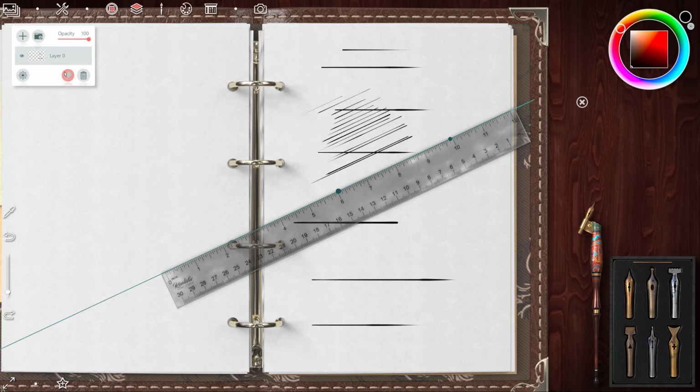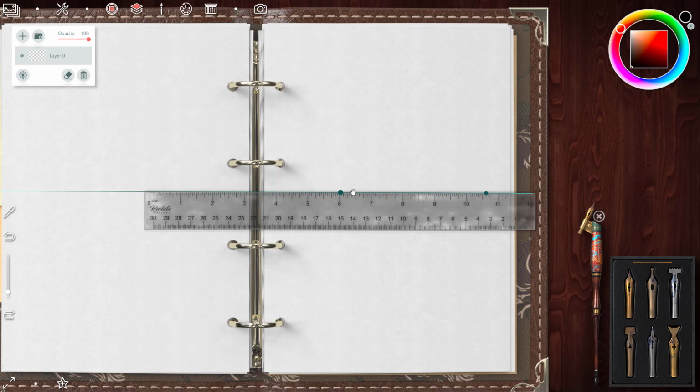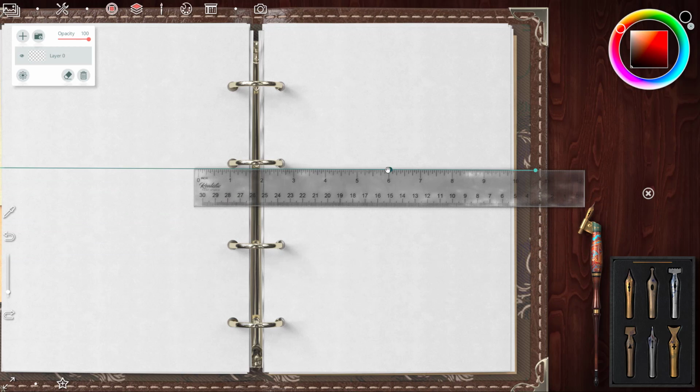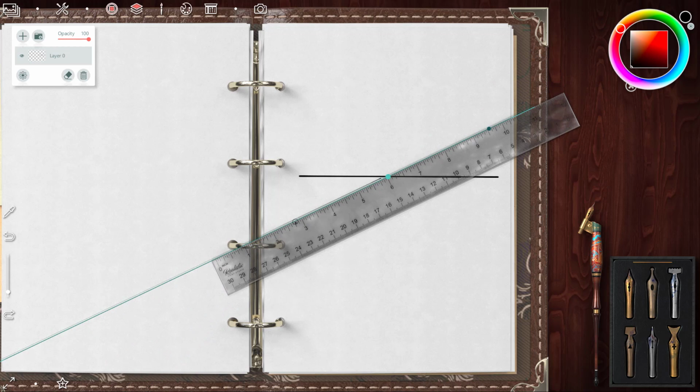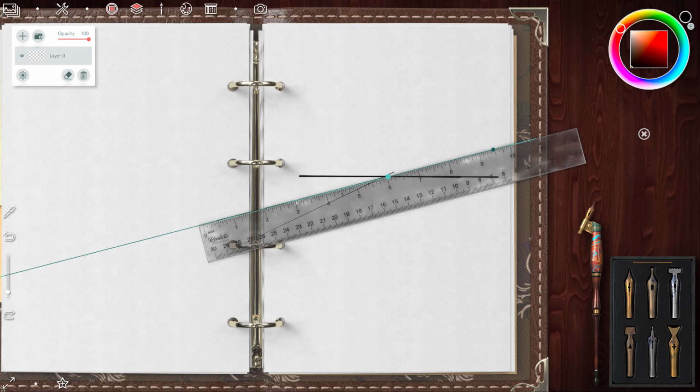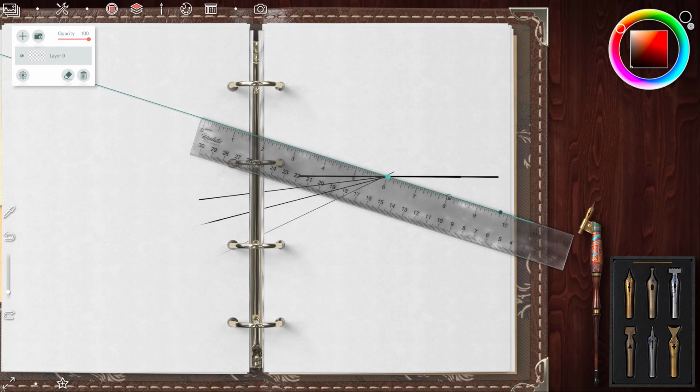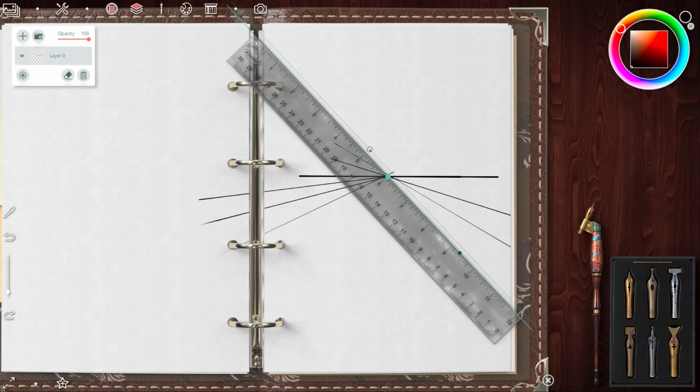So let's, for instance, create a very quick perspective. So you can put a line like that, just only one actually, like that. And let's create a single vanishing point, like that. Can rotate it, and you can see how cool and fast this could be.